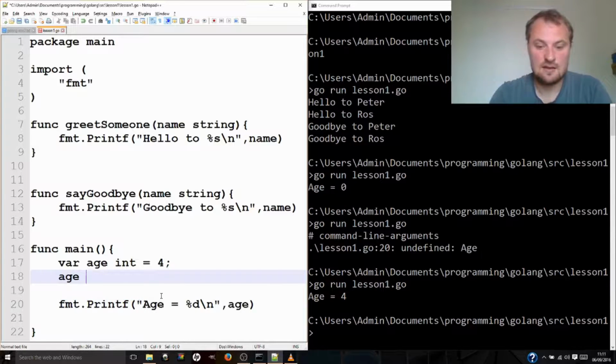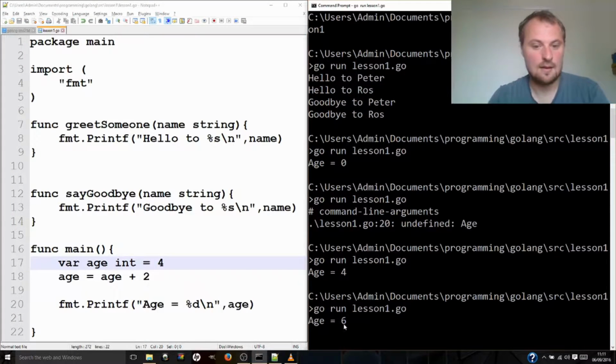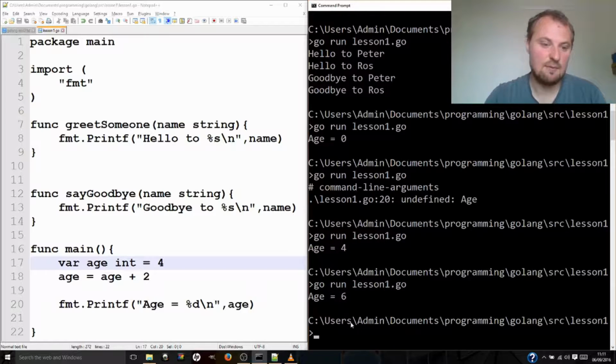But now we can do things with age. Age equals age plus 2, semicolon. Oh, the semicolons aren't actually needed in Golang. It won't complain about them, but you don't need them. Is that what you expected? If it's not, let's run through just in case and see if you can follow.